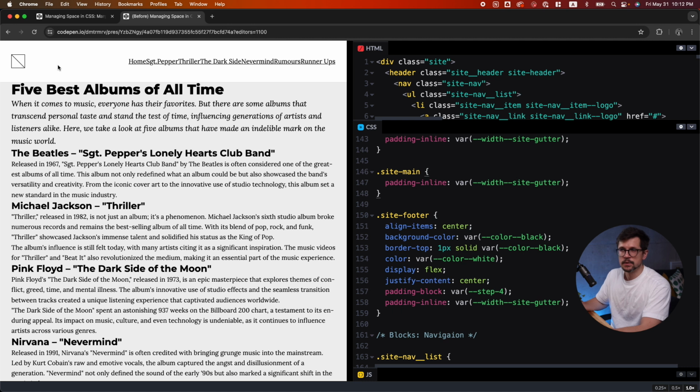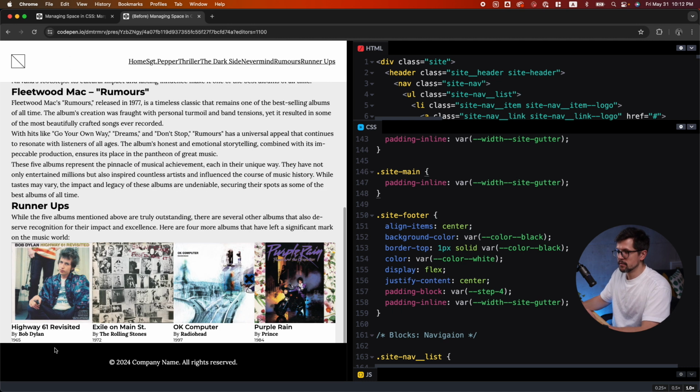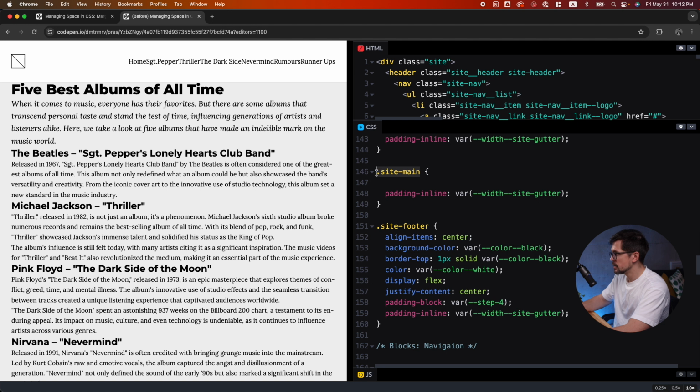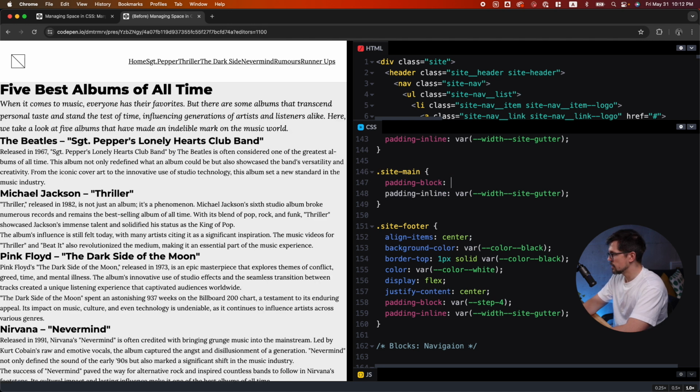Okay, so the next thing I want to do is add space between the header, the main area, and the footer. And there are multiple ways to do this. First one is to add padding block to the site main component here. So I'm just going to do that. And I'm going to use another token here.